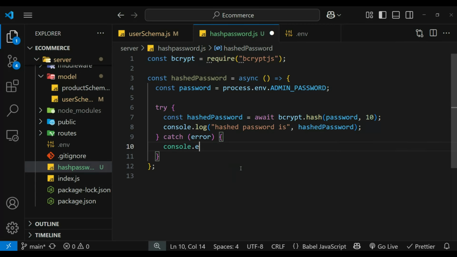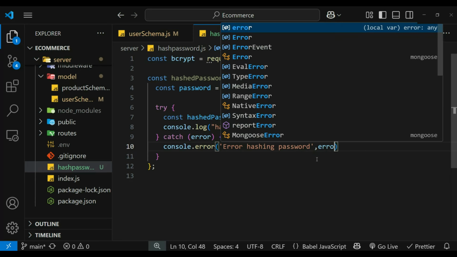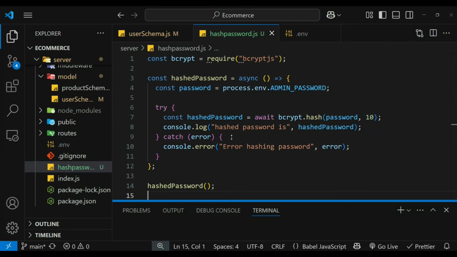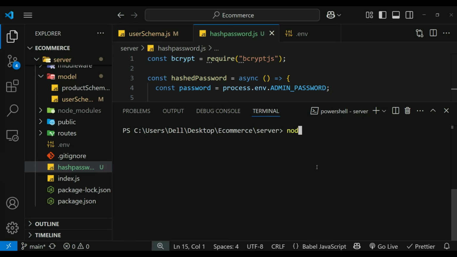Let me complete the catch block also. Now we can finally call the hashPassword function. Then simply run node hashpassword.js inside the server.